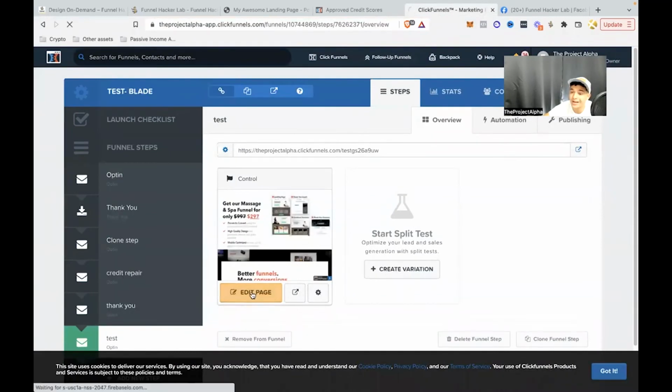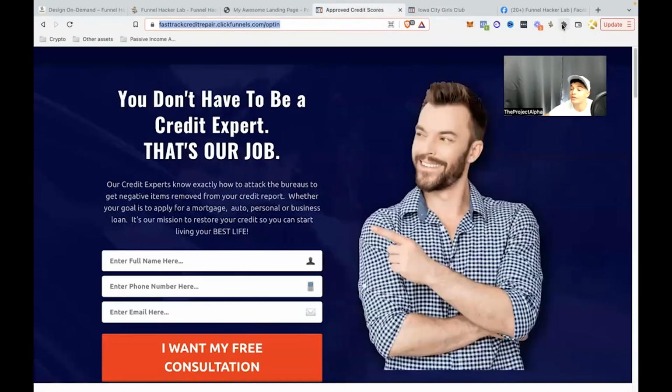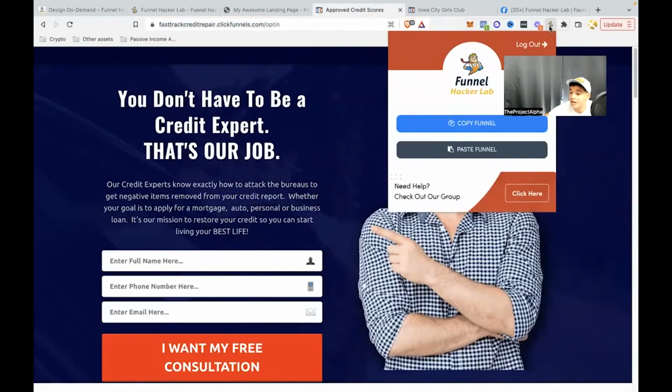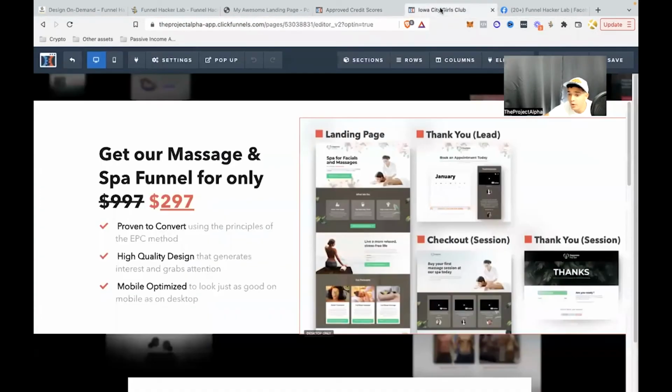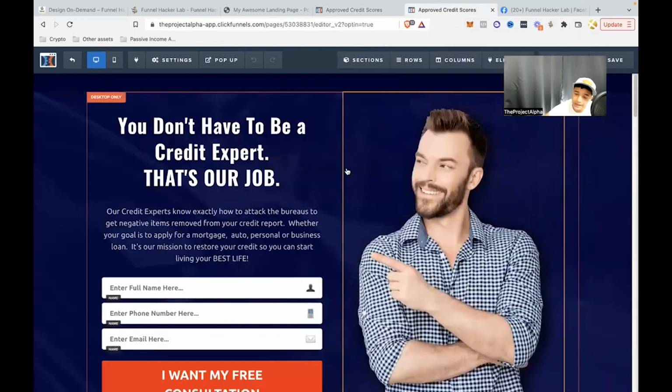So we're going to go to our editor page, the actual ClickFunnels editor. We're going to click on our funnel copier tool and press copy funnel. Then we're going to go over here and press paste funnel, and bam, instantly like that, it's directly imported into your ClickFunnels account.